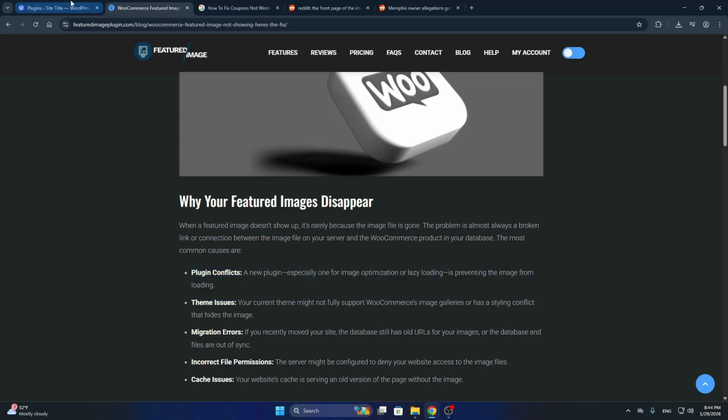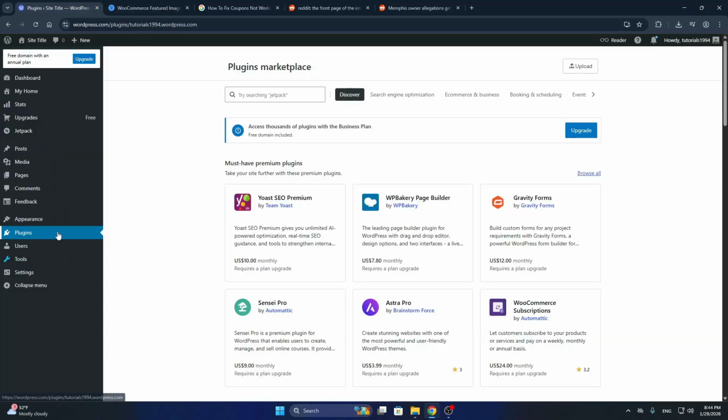The most common solution is to open up your plugins and disable them all. After that, you're going to enable them one by one. Once you get the problem again, the last plugin that you enabled is going to be the one that is causing the problem. So disable all your plugins and then turn them on one by one and check which one is causing the problem. What I also suggest is to contact customer support.